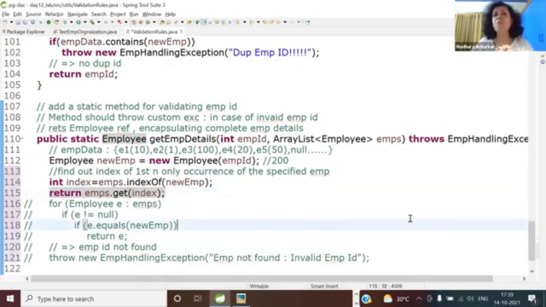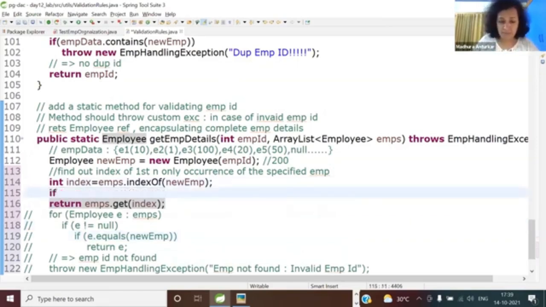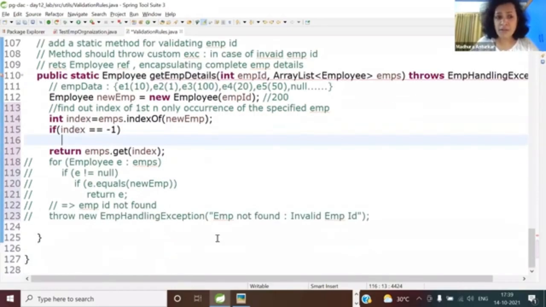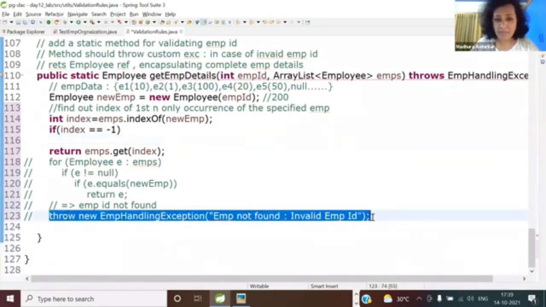That is why our code should never break. So that is why the check. Let's say, if index equals -1, I don't want to let the code below throw an error. So here I'll throw my own exception.